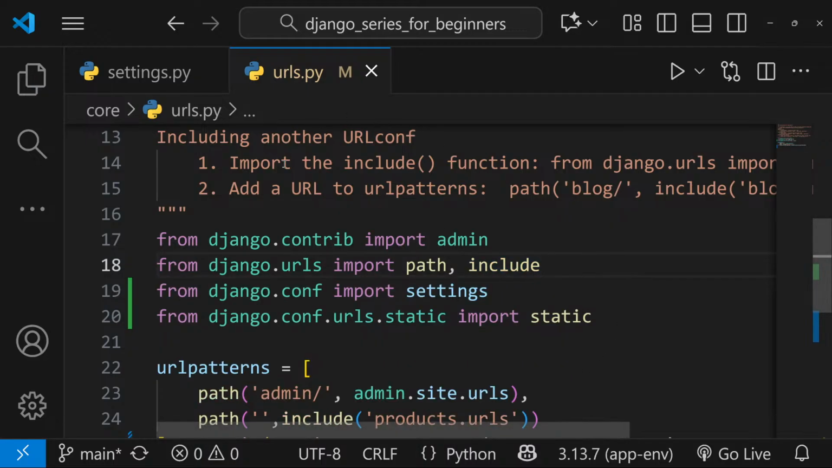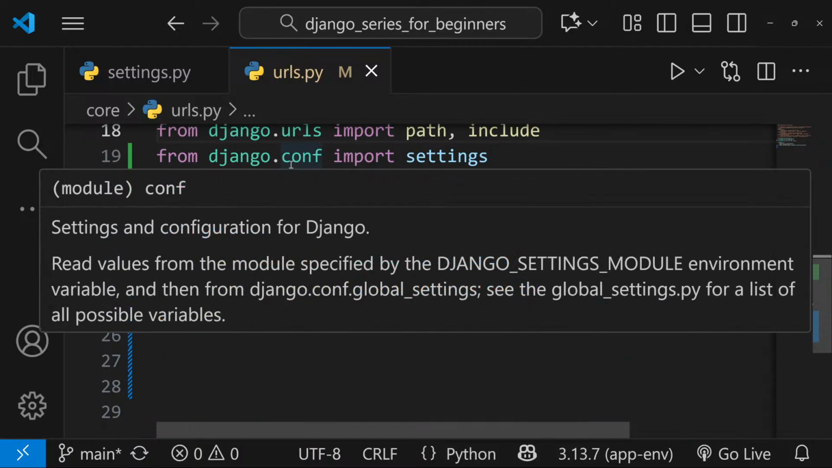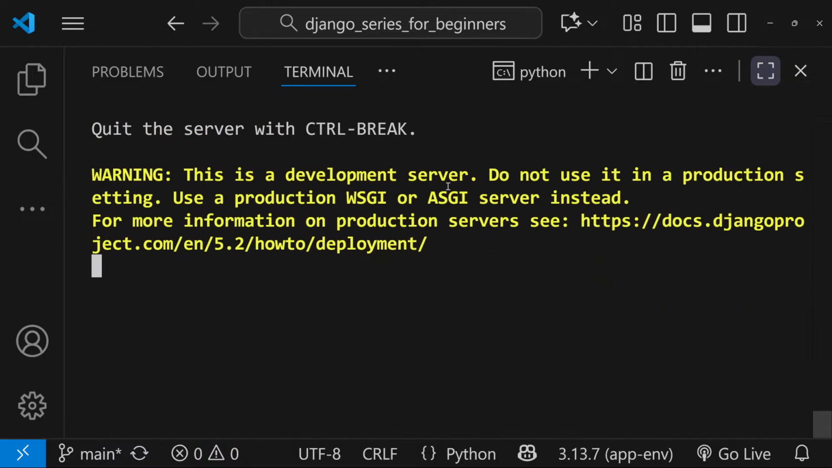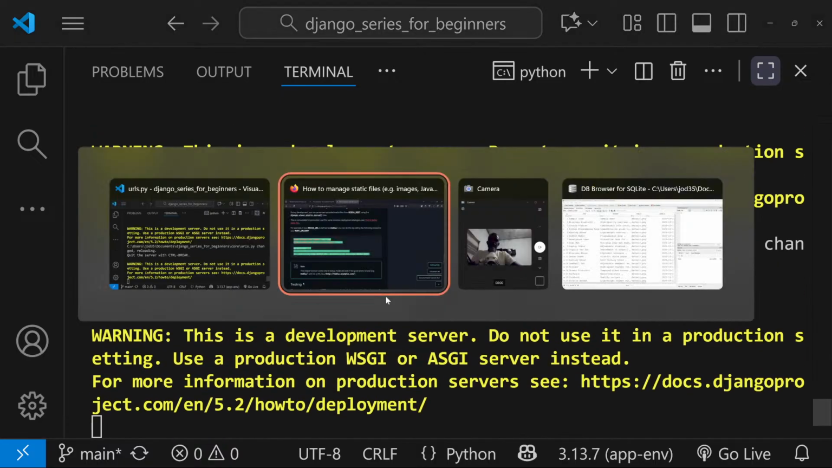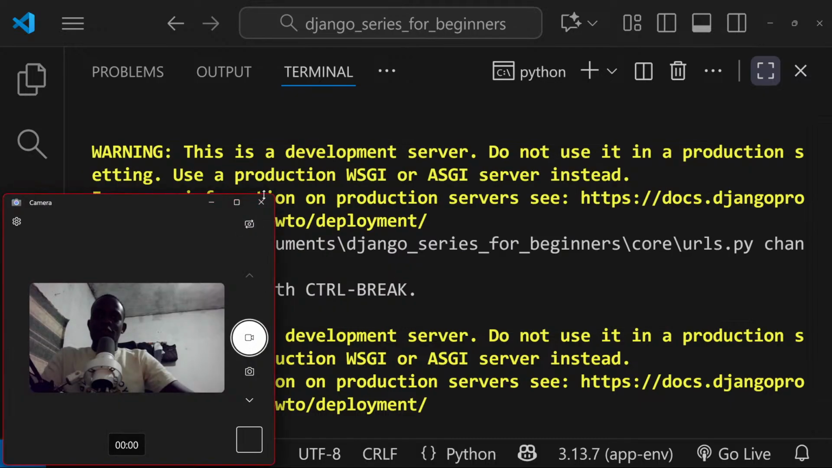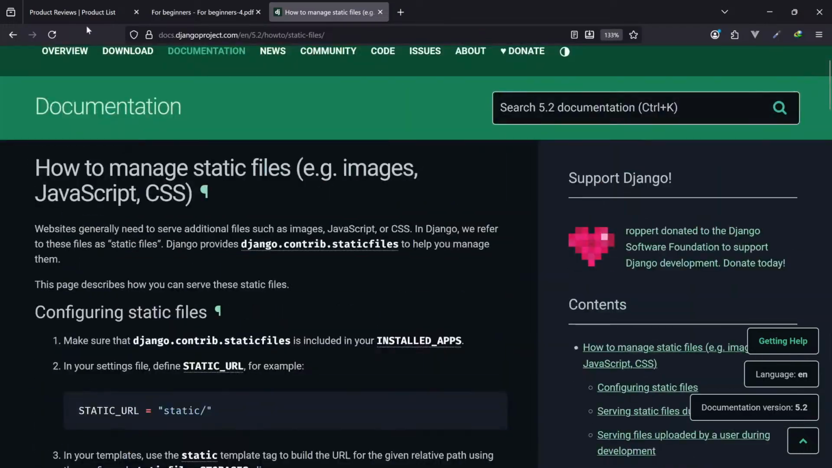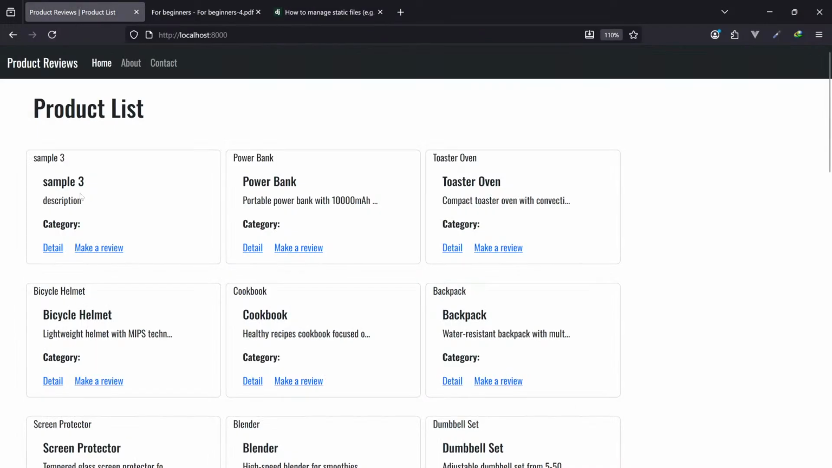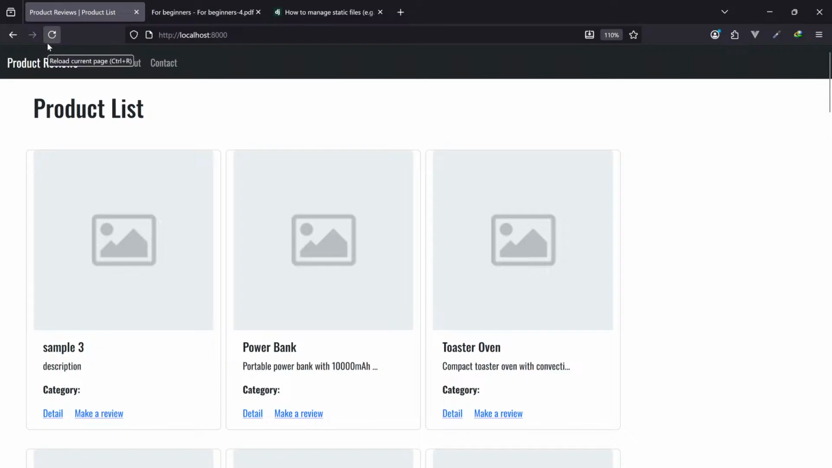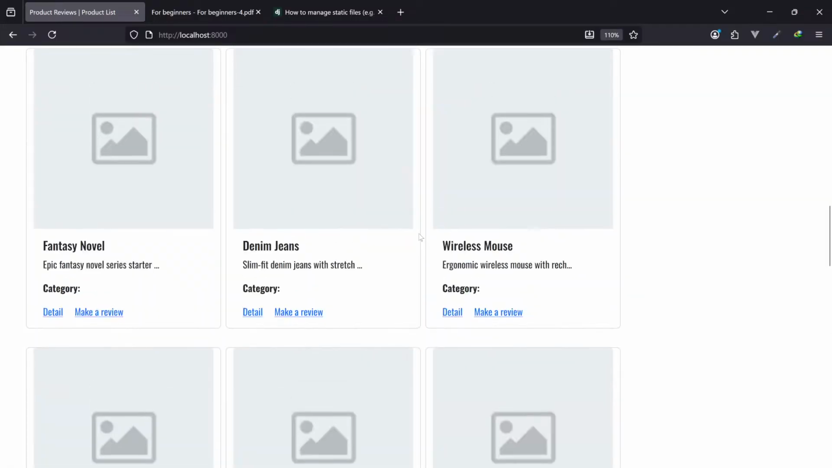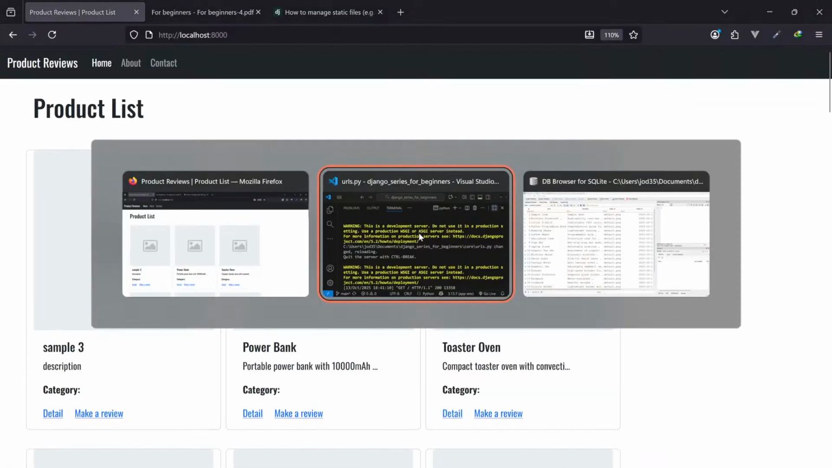So now that this is done, we are going to go ahead and save and restart our server. And yeah, our VS Code is running and our server is running. Let me close the camera right here. When you go to our product reviews website, we can refresh, and now we see that our media files are being accessed, which is really cool. So yeah, that has been the fix for that.